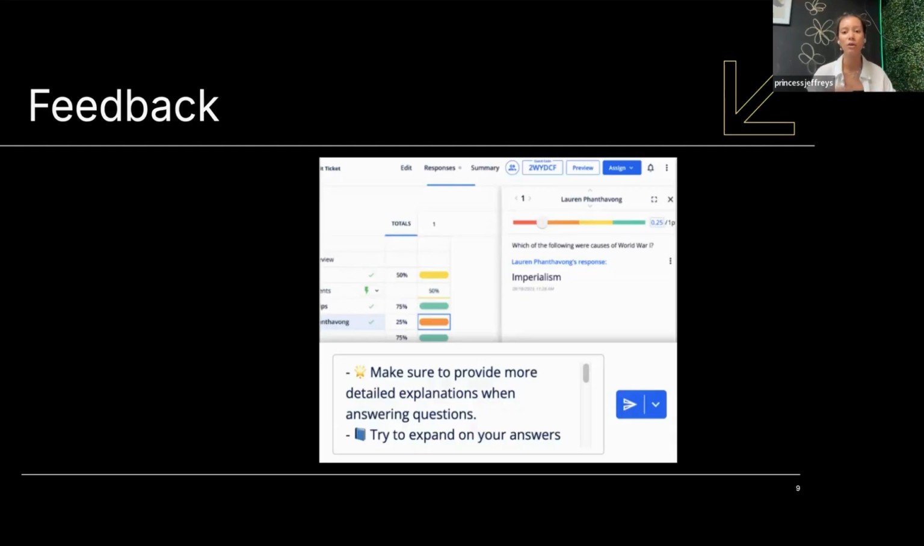So then students can go look at their questions, and notice in this example that the student got 0.25, a quarter of the point that was possible. It says, which of the following were causes of World War I? And they just wrote imperialism.